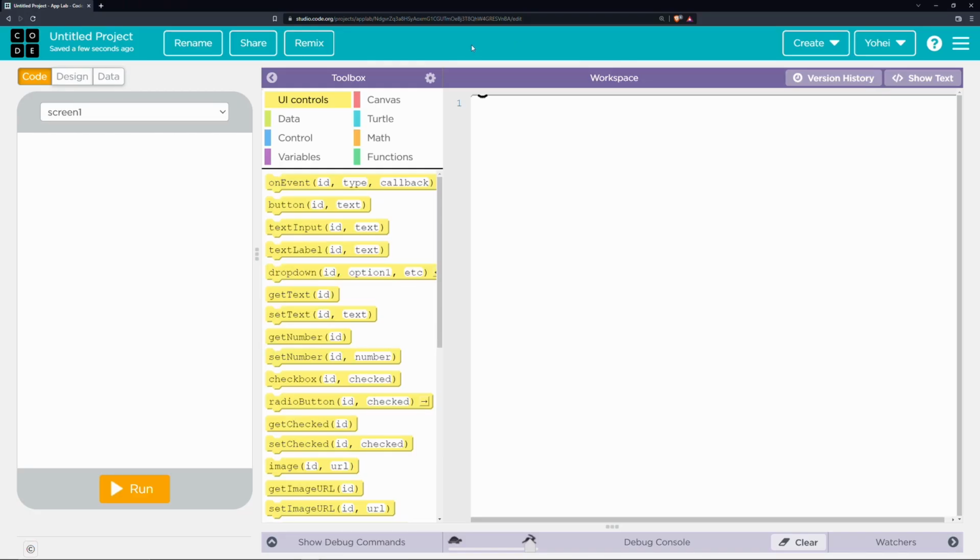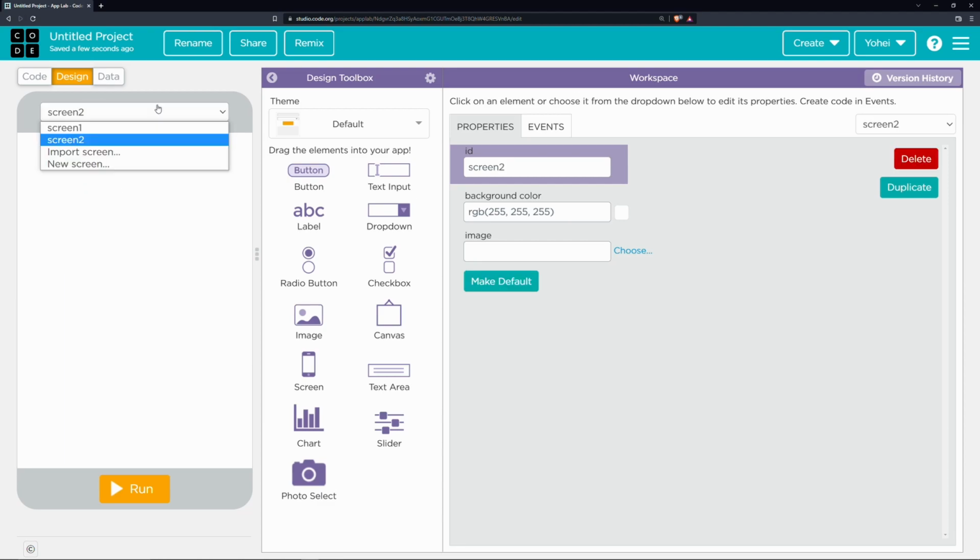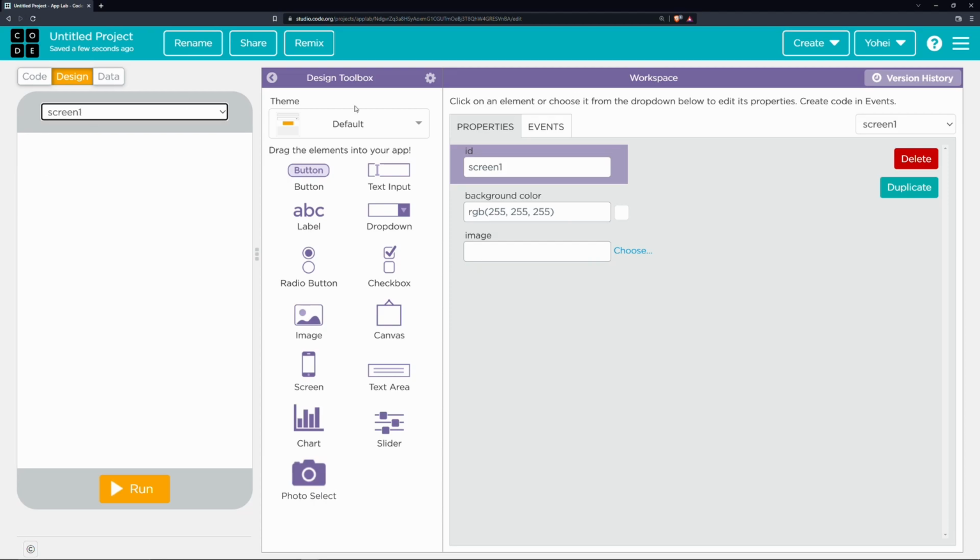Whenever you create your app, you want to design and then you want to code. So there are two steps, designing and coding. So first, let's design this simple app. You click design. And for this simple app, you're just going to have two screens. And you can create screens here. So we can select a new screen. Now you have two screens. So the first screen is the question screen.